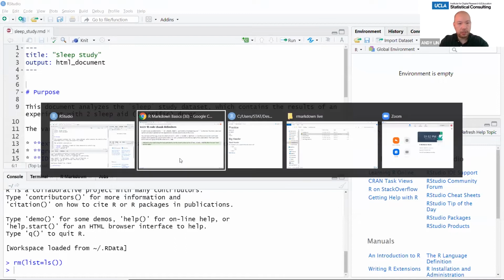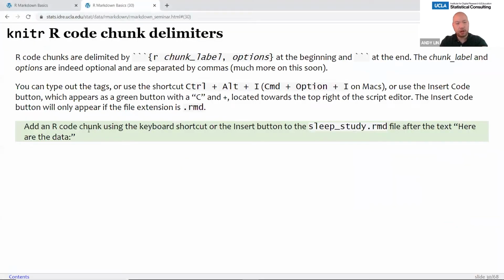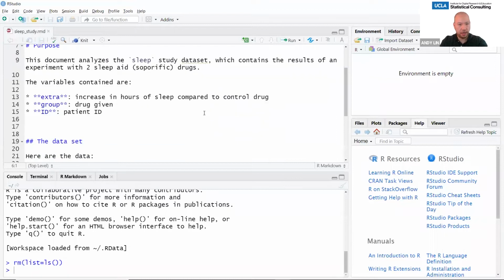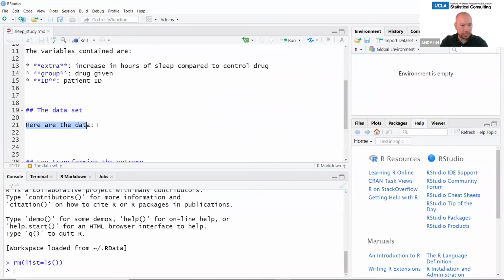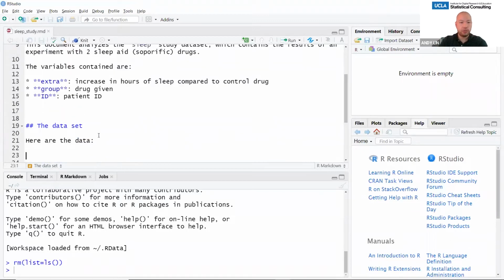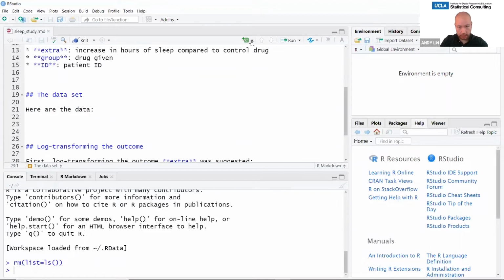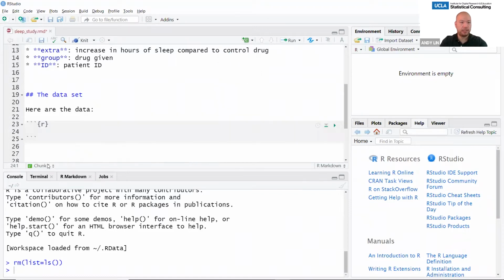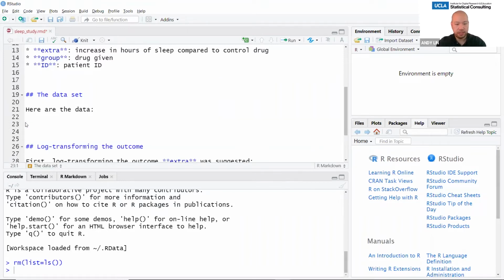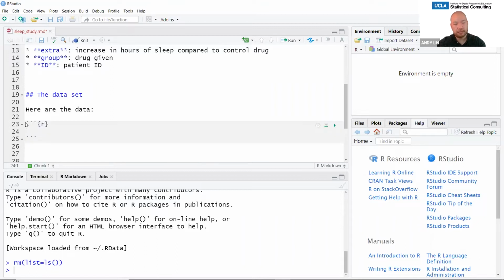Okay. So what I want you to do is add an R code chunk using either this keyboard shortcut or using the insert button to insert an R code chunk after the text, here are the data in the R Markdown file. So at around line 21, you should see something that says, here are the data. So let's say at line 23, I want you to use this button or use the keyboard shortcut. So I'll show you the button first. It's the first option that says R. That will insert the R code chunk for you. Okay. Again, another way to do that is just to do Control-Alt-I or Command-Option-I if you're on a Mac.